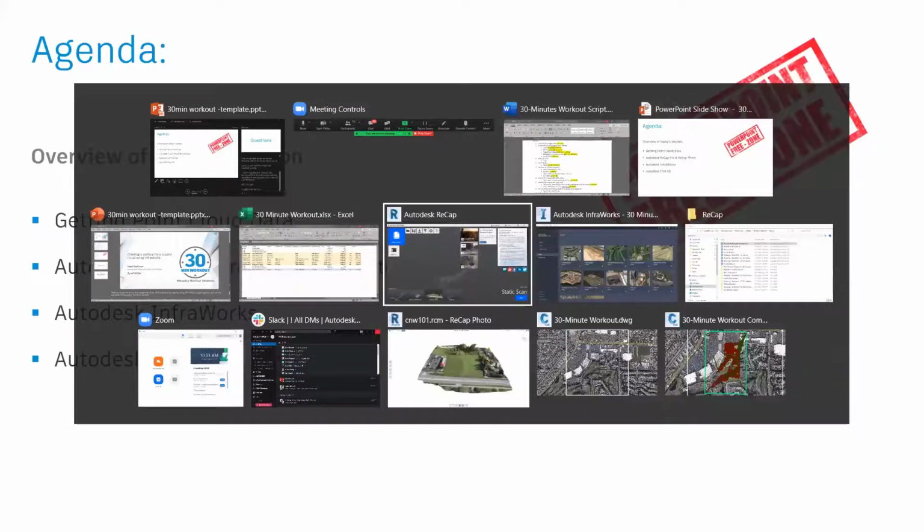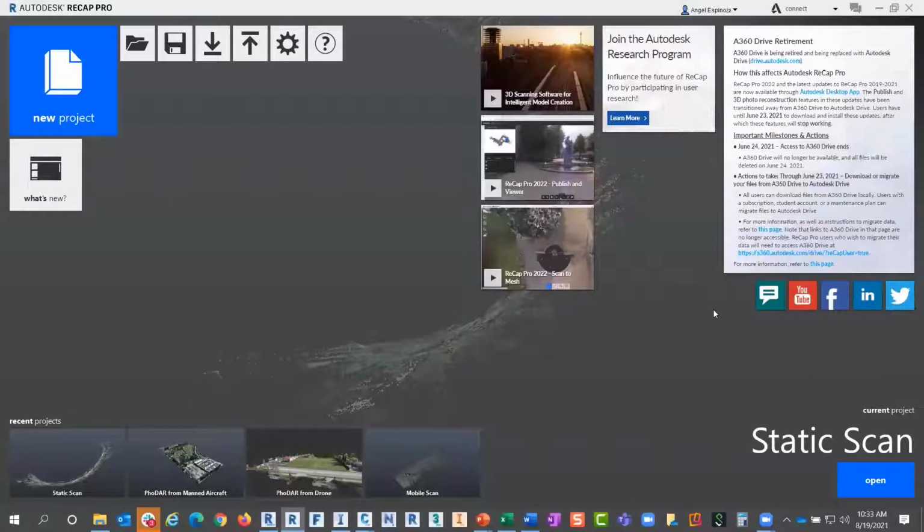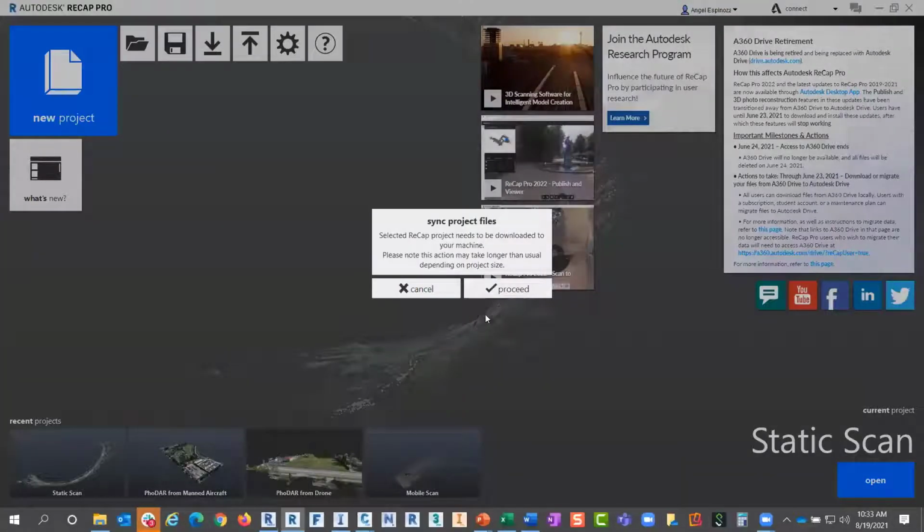I'm going to start by toggling over to Autodesk Recap. And I will have 4 examples of different types of point clouds. Beginning with this first one here, you may be able to make out that it says static site scan. So I'm going to go ahead and open that.